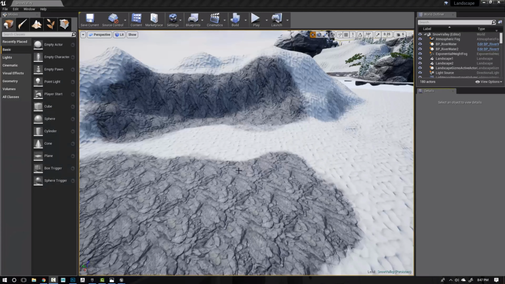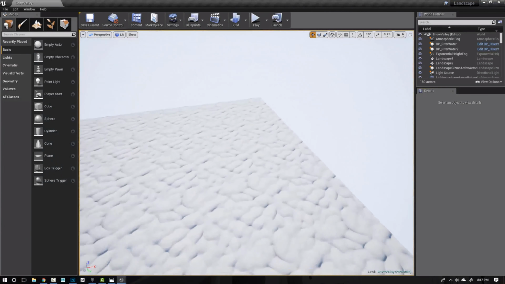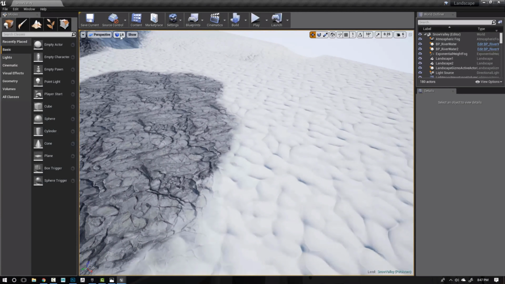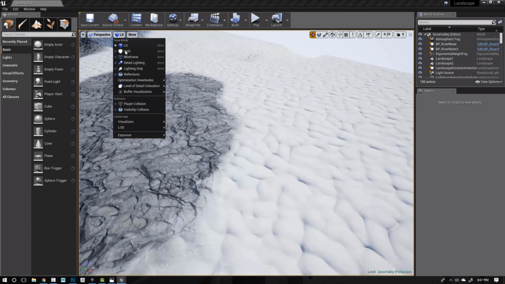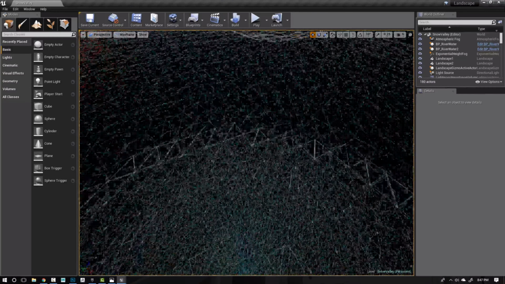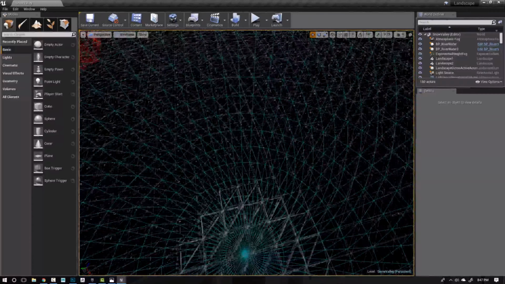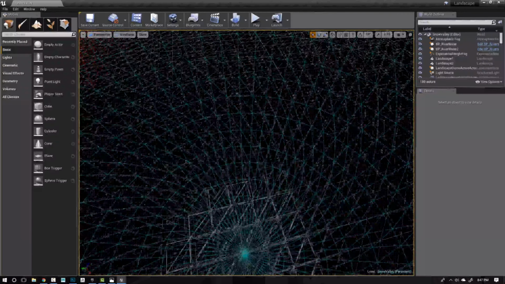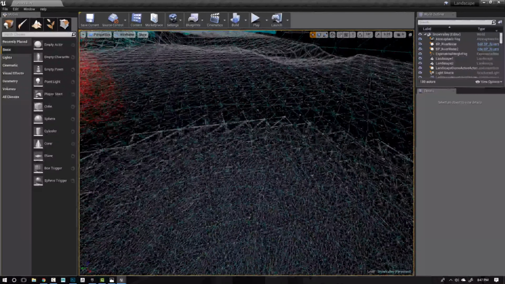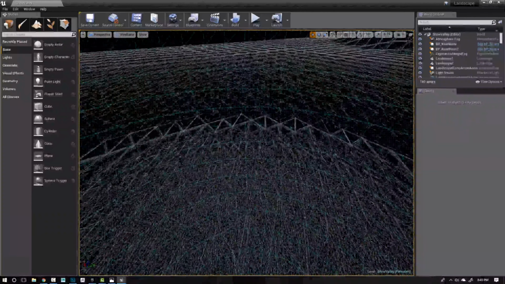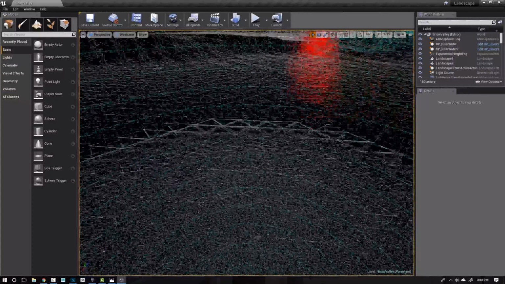Now that the shader has compiled, we can quickly check to see if we are getting any kind of tessellation in our landscape. To do that, we're just going to want to come up to lit and change this to wireframe. And instantly we can see that we have tessellation working, and as we move the camera closer or farther away, it is indeed tessellating like we want.